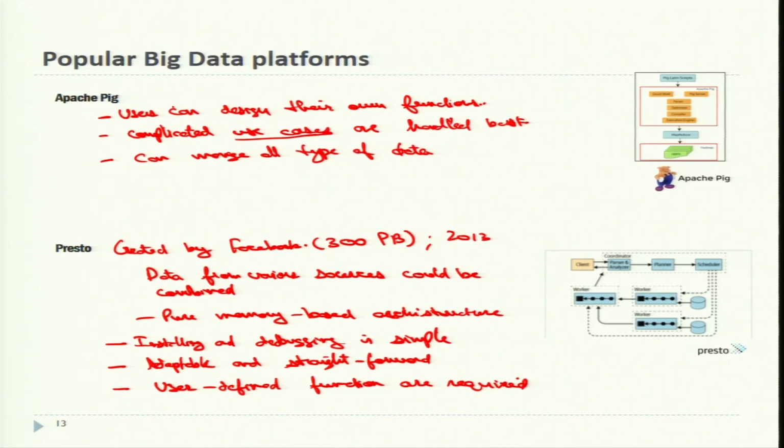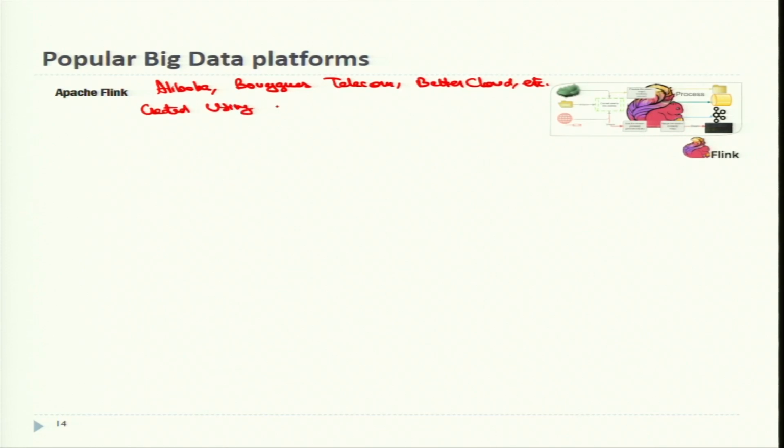Next comes Apache Flink. Flink is one of the preferred business big data platforms used majorly by Alibaba, Boyjuice Telecom, or Better Cloud, etc. So, Flink was created using the programs Scala and Java.